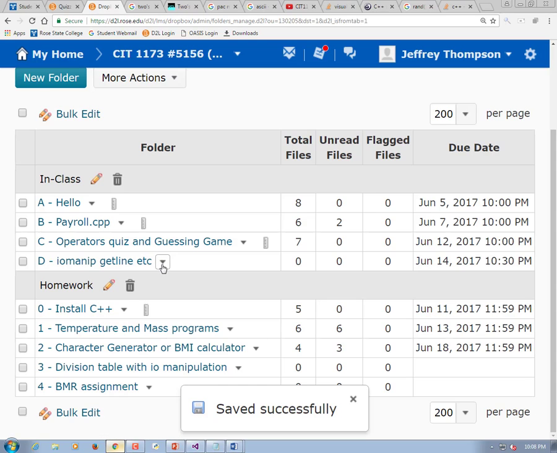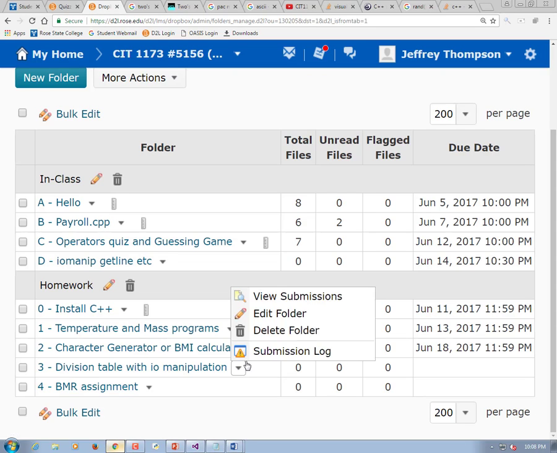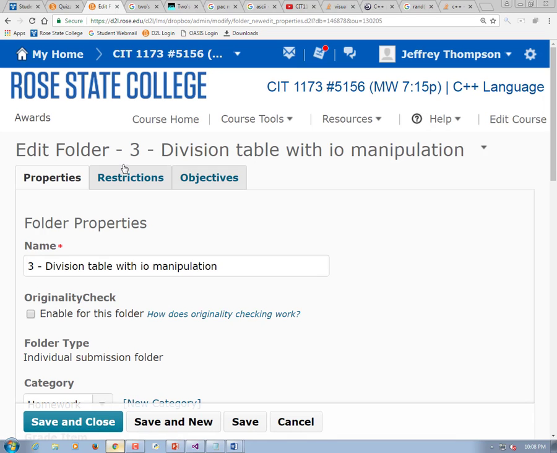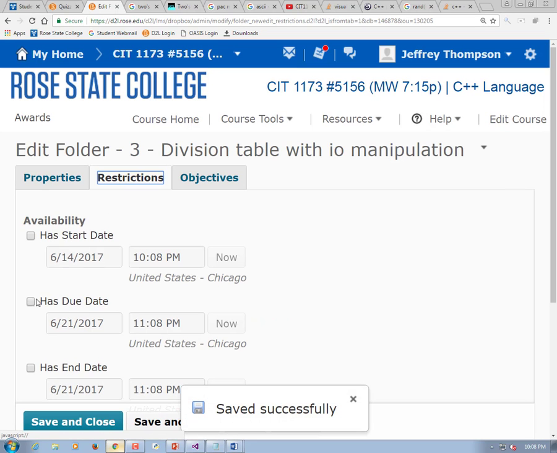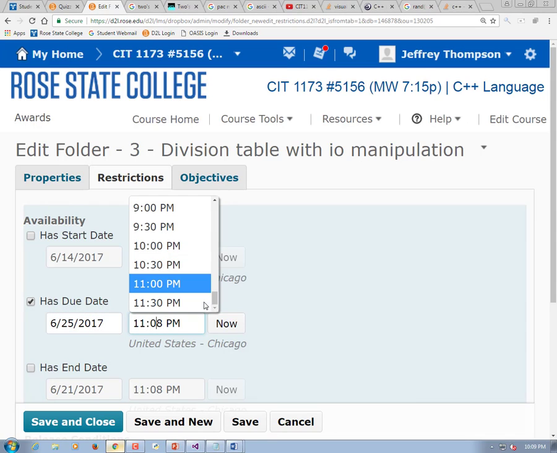All right, so upload a CPP file into in-class. I'll fill in the division table and the BMR with Word docs in just a moment. The due dates for both of those is going to be the 25th, which seems like a lot of time. But don't delay.